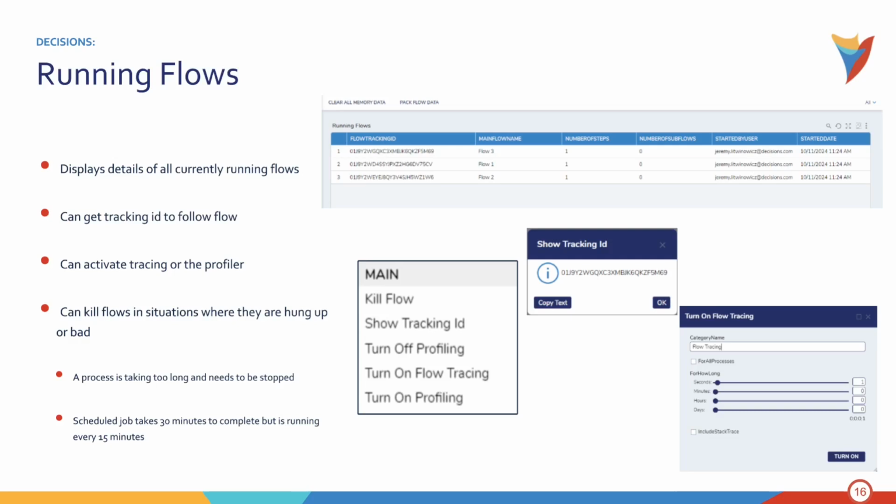By right-clicking options in here, you do actually have the ability to turn on the profiler or turn on tracing from here, so you can actually start profiling a process in the middle of the process directly while you're working on it. So that could become useful too if you're trying to profile things. And then you also have the ability to kill the flow. So while the flow is running, you can just end it right then and there.